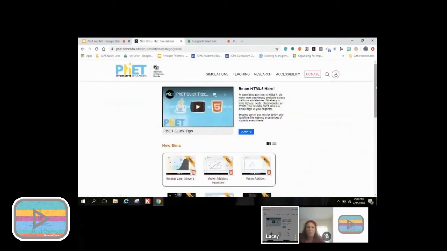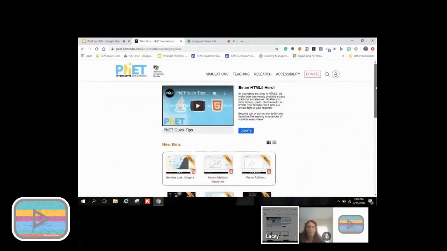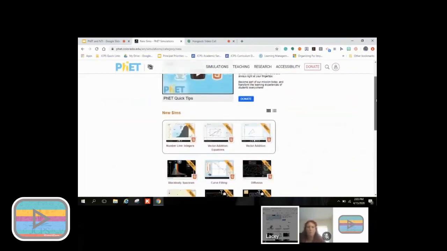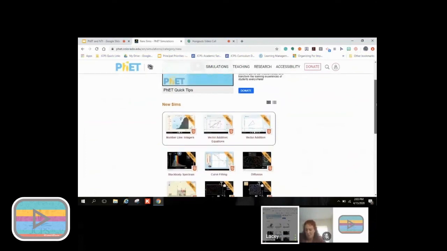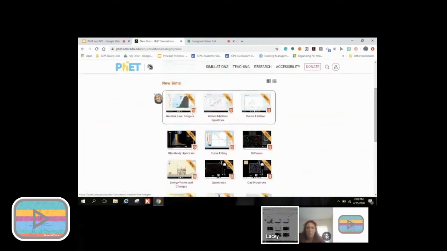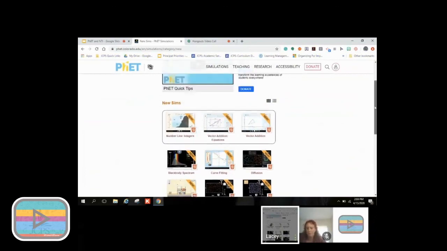On their homepage are any of their new sims that they've created, and that changes very often. Like today, they're highlighting several math sims that are new additions, like integers, vectors, vector addition, and so on. So if you want to talk to your math teachers and make sure they know about PhET, there are lots of great math simulations for kiddos to engage in on PhET.